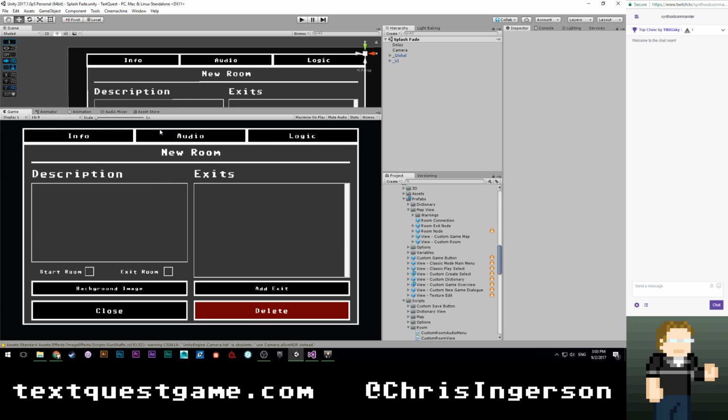The audio tab, obviously this isn't working because I'm not playing. The audio tab will allow you to set up background audio, as well as a couple of other things. I'm still working on that. It's basically going to be the same menu that we created already for background audio, but we'll expand on that when we actually get live audio parsing to work.